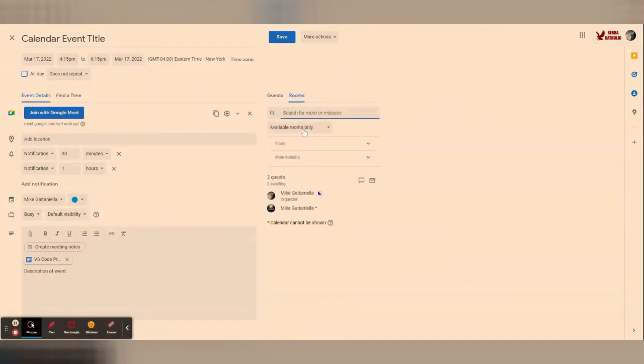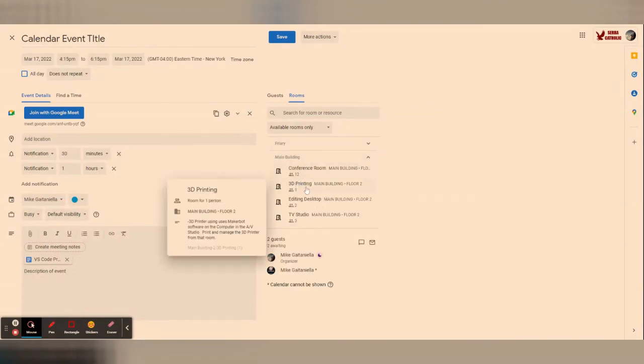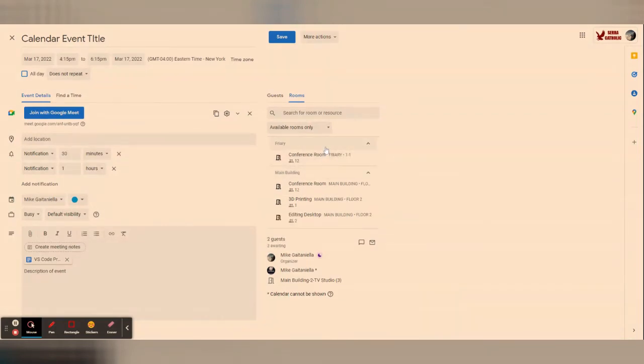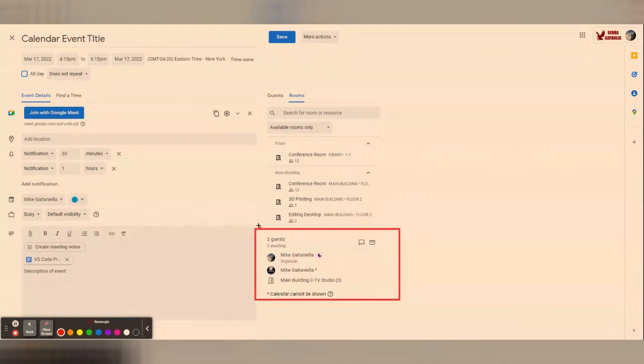In order to add a room to a Google event, create a new event or open an existing one. If you are editing an existing event, click Edit Event or the little pencil icon. If your account is part of an organization with rooms, click Rooms. Based on who you invite, you can choose from suggested rooms or search for a new one. Click the rooms or resources you want to add.